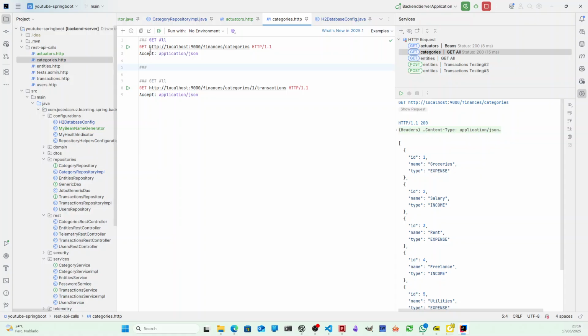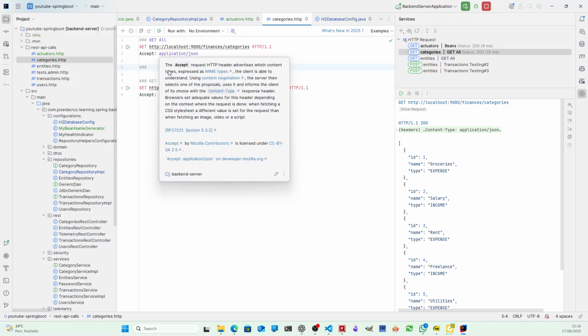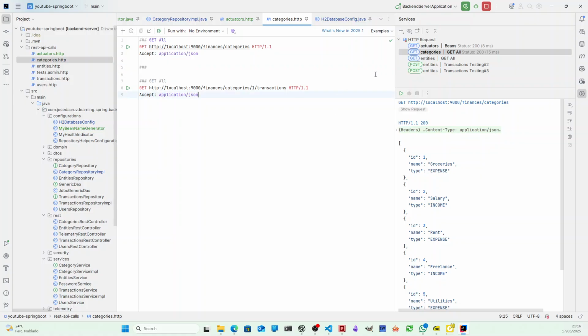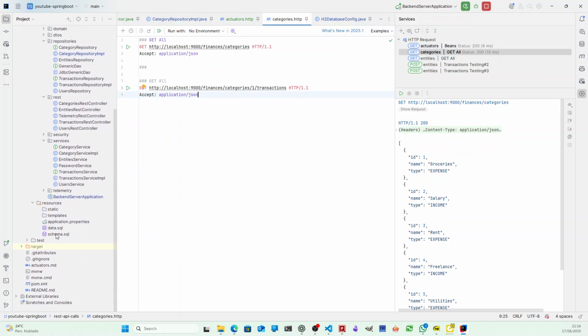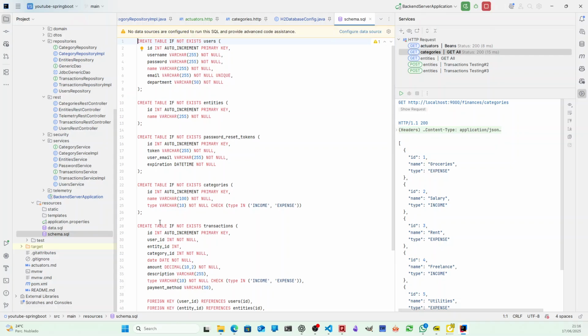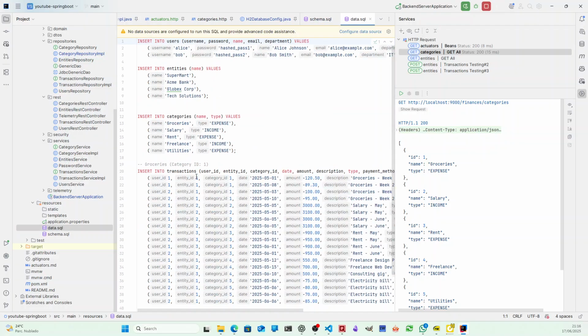If you want to know more about this application, it's a financial application. There are some REST controllers. You can download the code. It's quite simple: get categories, entities, transactions, things like that. And usually this data is created here. These are the tables created automatically using H2 in Spring Boot. And this is the data that is inserted when the application starts.